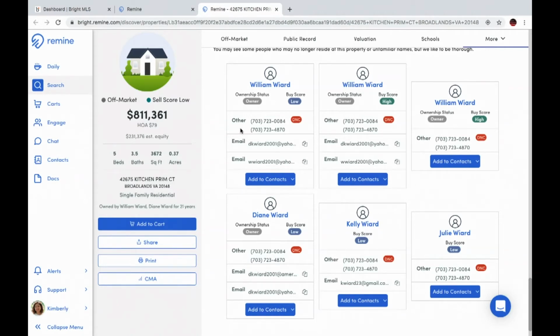Now, a lot of the phone numbers are going to be on the DNC list, so please make sure you are not contacting those numbers that are on DNC. And there's a big bright red bubble next to each number with the DNC next to it, so you're not calling those numbers. Okay? There is more.